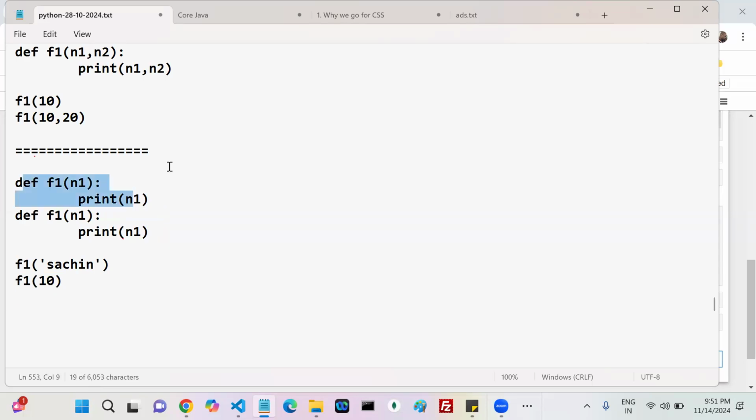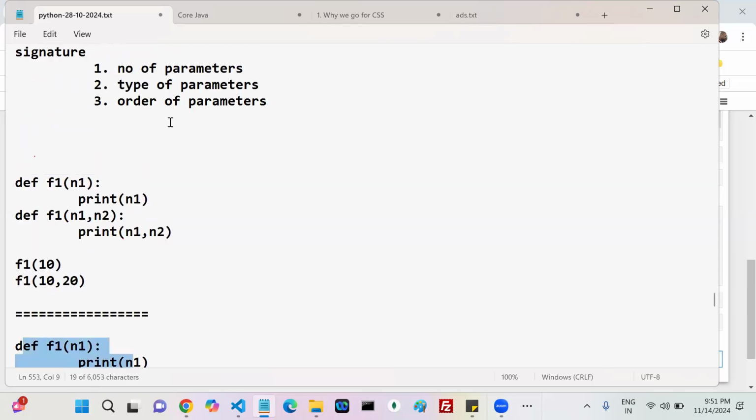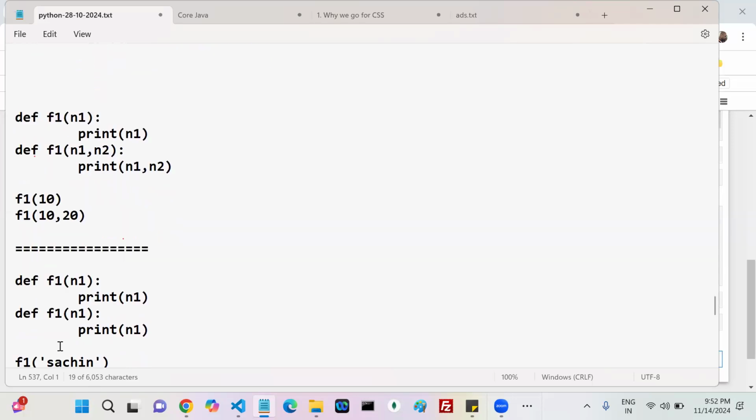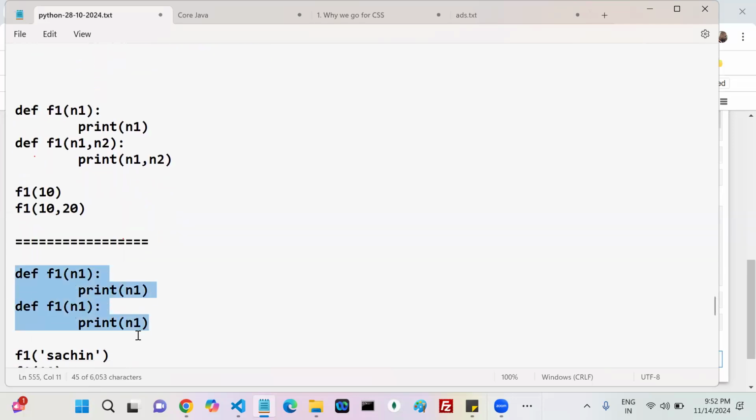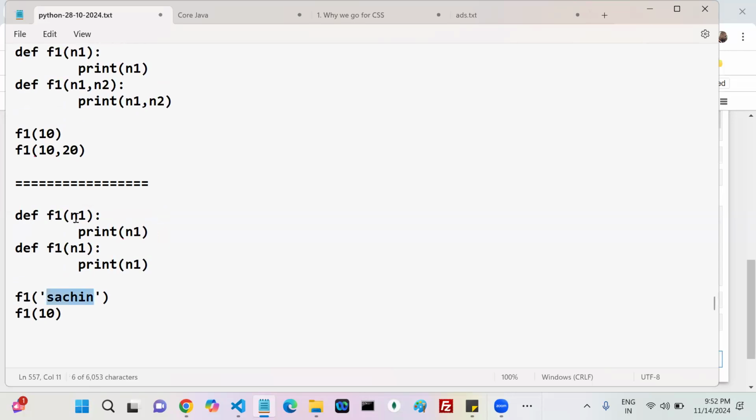In this case, the second one, am I able to differentiate the type or not? Tell me. Am I able to differentiate or not? No. If I have a string, this one is going to execute. I don't know. It is failed or not.